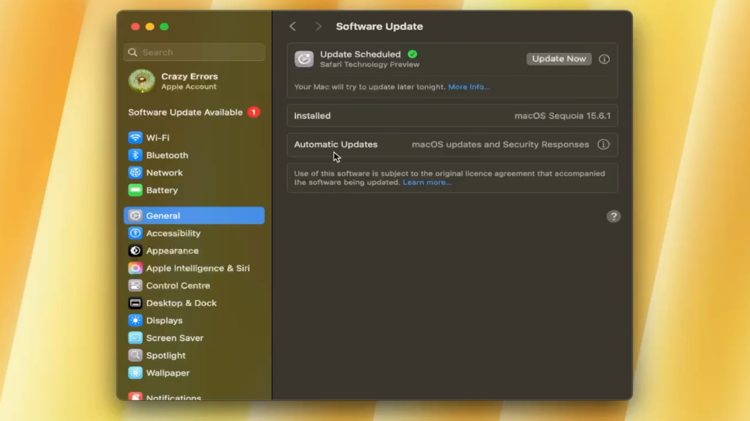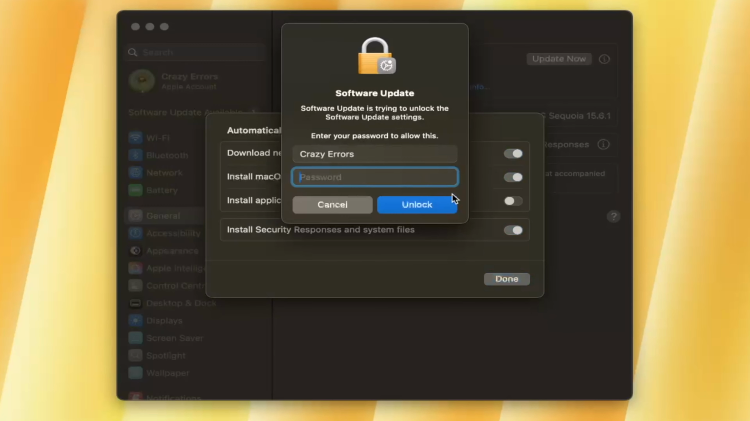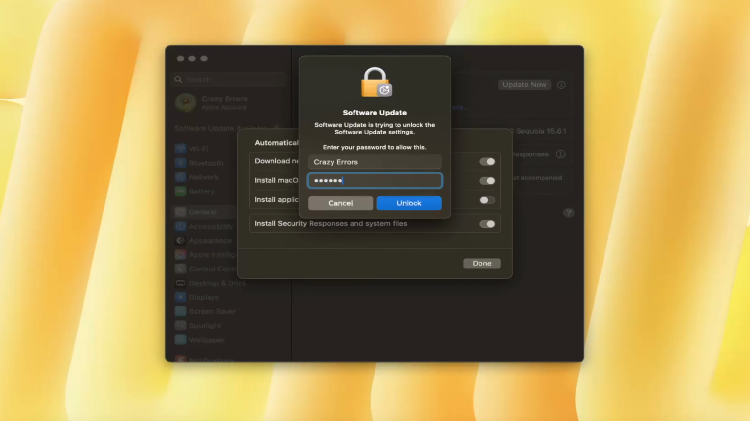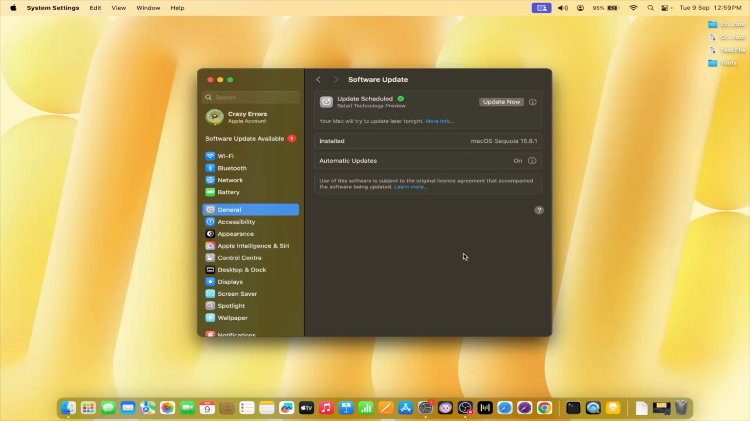In the same window, against automatic updates, click on the i button, and you can simply enable download new updates when available, install macOS updates. Also, you can install application updates from the App Store. You can enable this too. Enter the password and done. Keeping everything up to date on your Mac, whether it's macOS or apps, is your frontline defense.